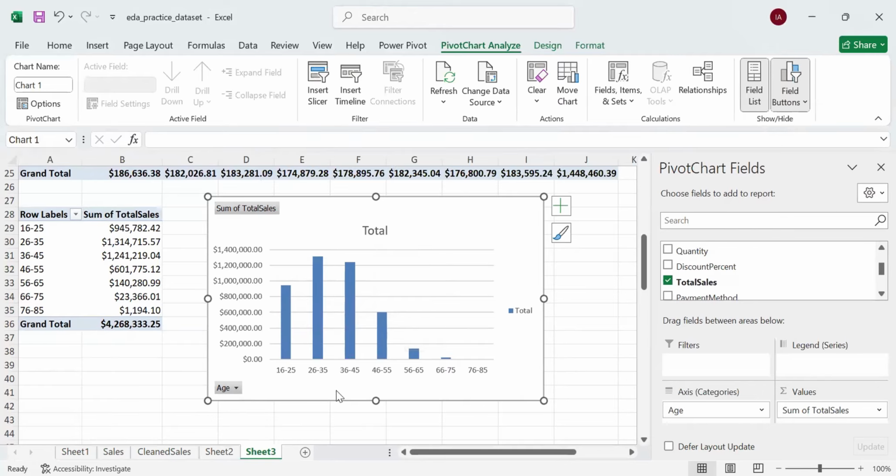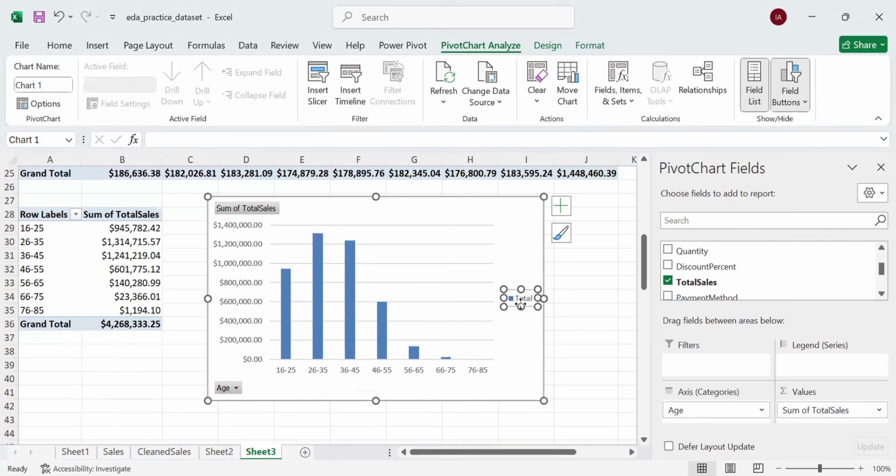Now we can see this pivot chart. It will be easy for us to see where our customers are clustered. Okay, so it's just around this age group, around 16 to 45. This is the cluster. As they go older, we have some reductions. Let me just delete this total here. We already know it's total.